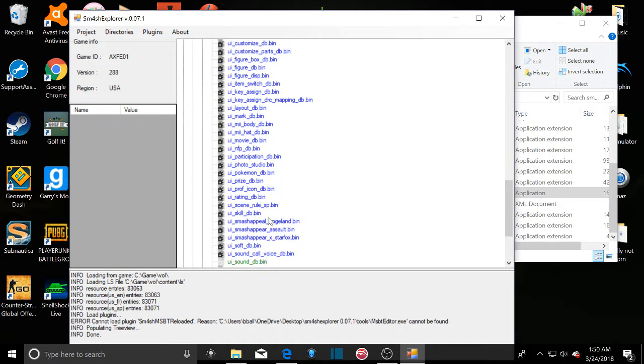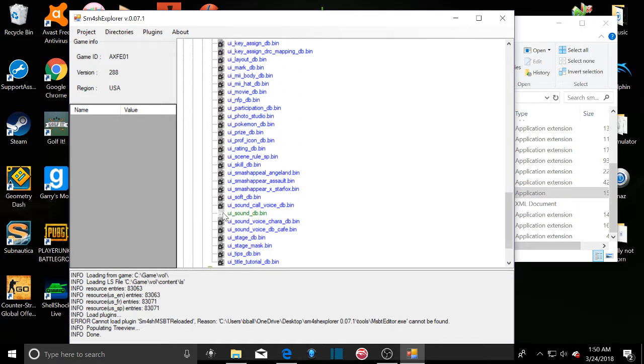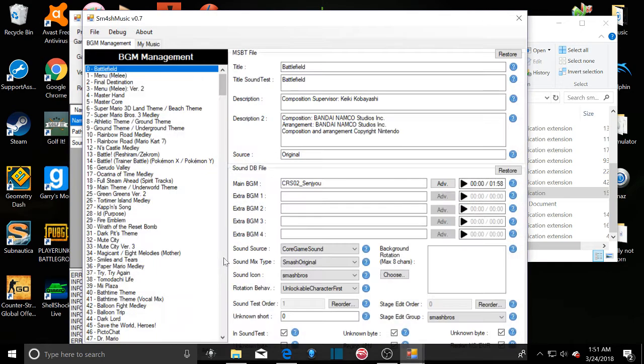You want to go all the way down. This one that has a music thing and doesn't have the gear, you're just going to double click that, and it's going to open this.